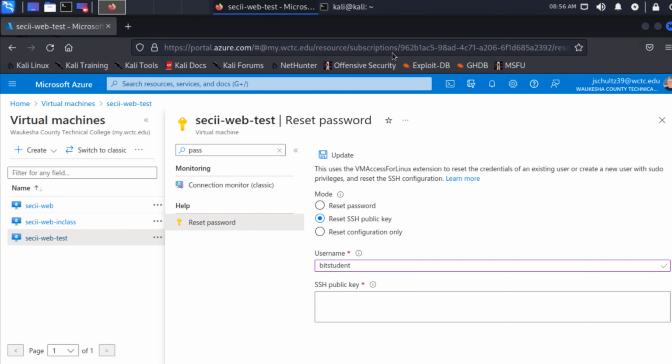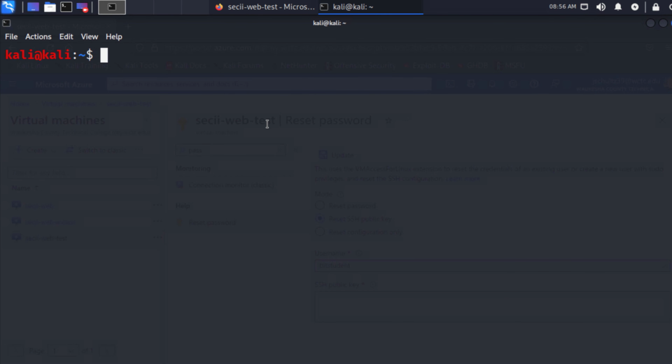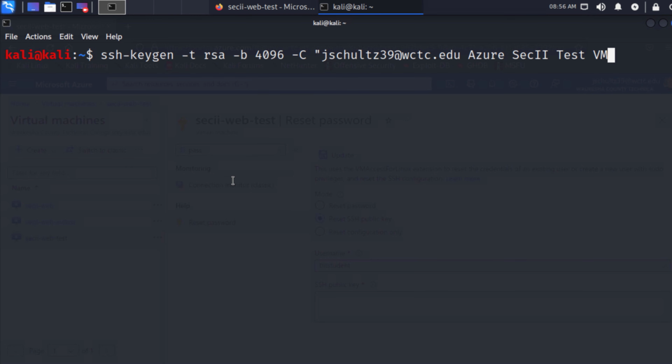To do that, I'm in Kali Linux, and I'm going to go to the terminal and run a command. It's called ssh-keygen. I'm going to use -t to signify I want to use the type of RSA, -b to signify I want to use 4096 bits. And I always like to add a comment, so -C, and I'm going to make the comment. Usually I put my email address in here. I'm going to say Azure sec2 test VM, local username is bitstudent.